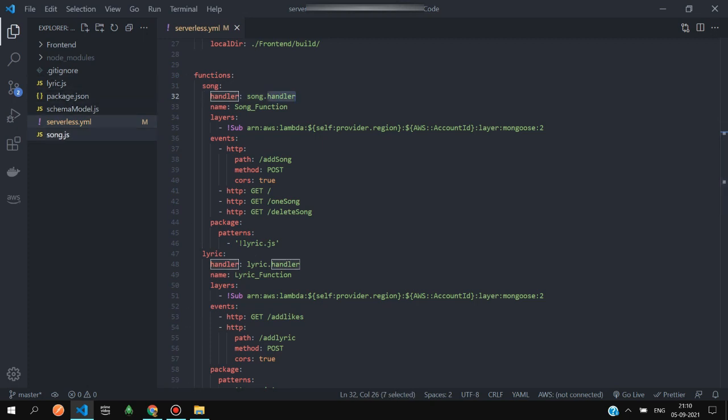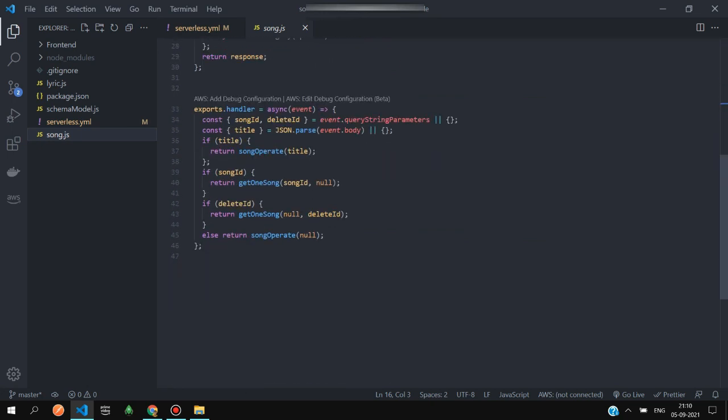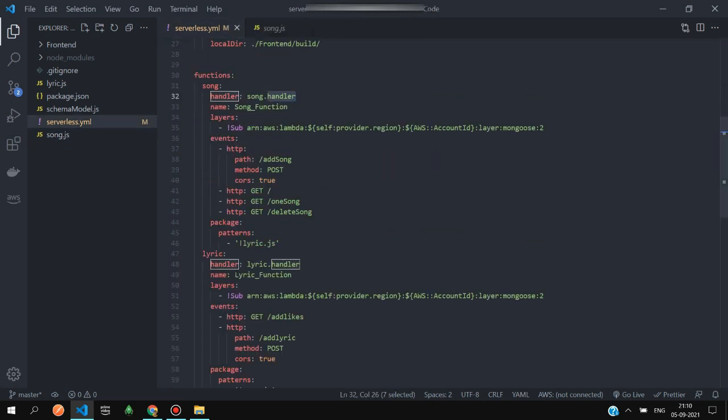If I navigate to song.js, you can see here my function name is handler. So like that, you can provide the name of the function. This song is a logical name, and this is the main name of the Lambda function, like song_function.